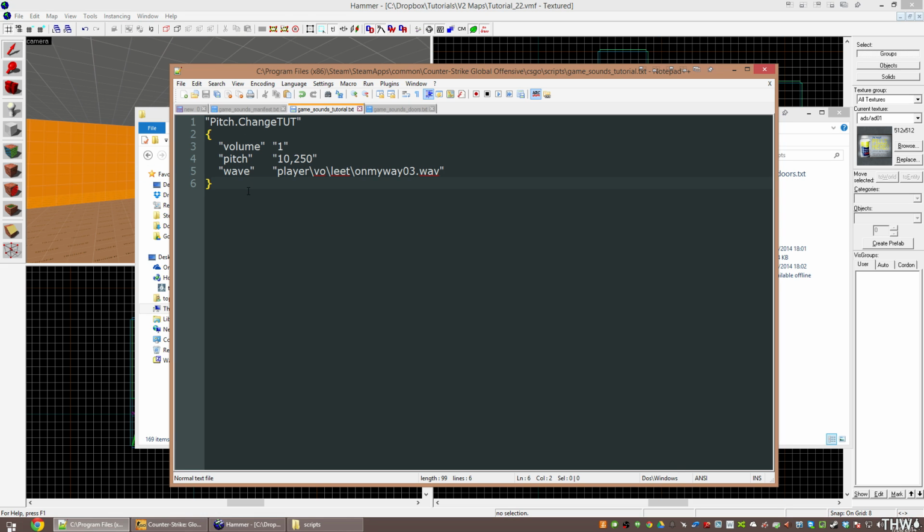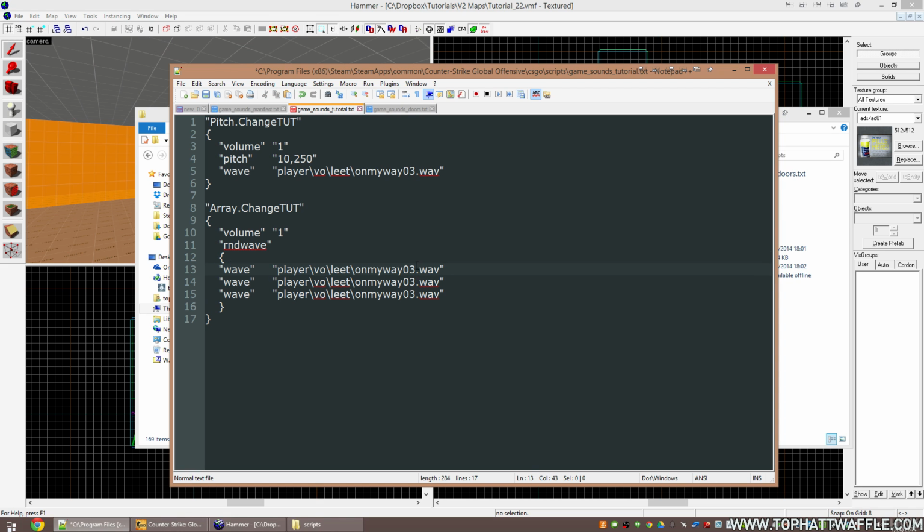Now let's have a random array to choose the I'm on my way sayings every time we press the button. There's 3 different ones for the lead. Let's just go ahead and copy all of this, remove pitch to let it be default, and we're just going to make it be array_change_tut. Instead of wave, we're going to use RND wave. Drop that down, add another curly bracket set, and then inside here we can put an array of sounds. So we're going to have sounds 1, 2, and 3, and these will be called randomly every time we call the array_change_tut. So we're going to save that.